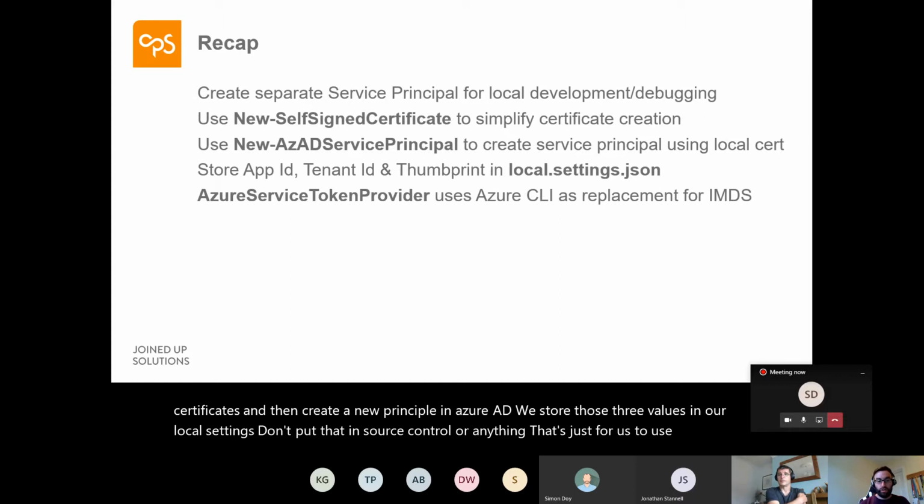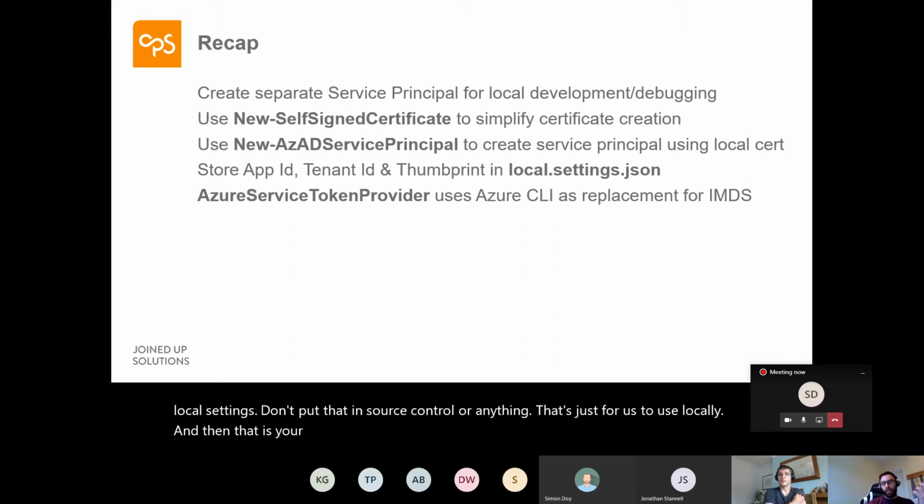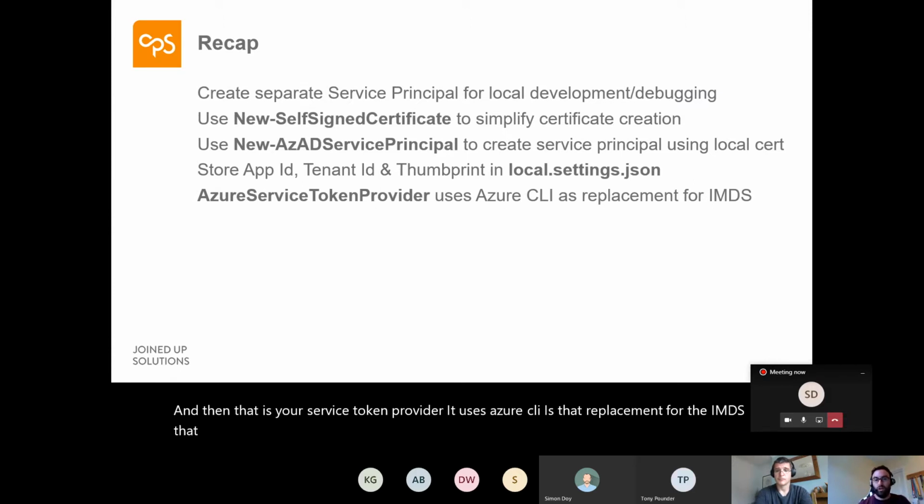And then that Azure service token provider uses Azure CLI as that replacement for the IMDS that the Azure resources are going to be using when running in Azure to get tokens.